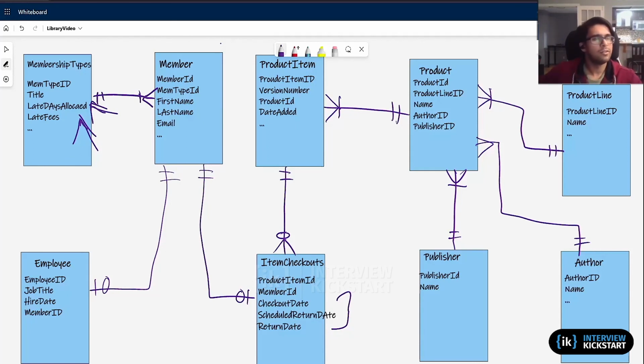Okay, then looking at this, we're pretty much good, where this is pretty much our complete ERD. We have our attributes, we have our relationships, and we're basically ready to move on to the next step now.